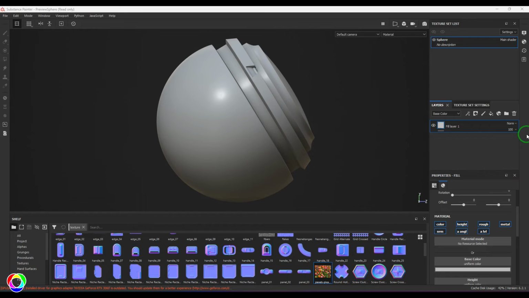Hello guys, welcome back. In this video, let's have a look at a filter called HSL and also Invert. So right now I've got the preview sphere. It's a sample file in Substance Painter. So firstly, we'll explore the HSL filter here.